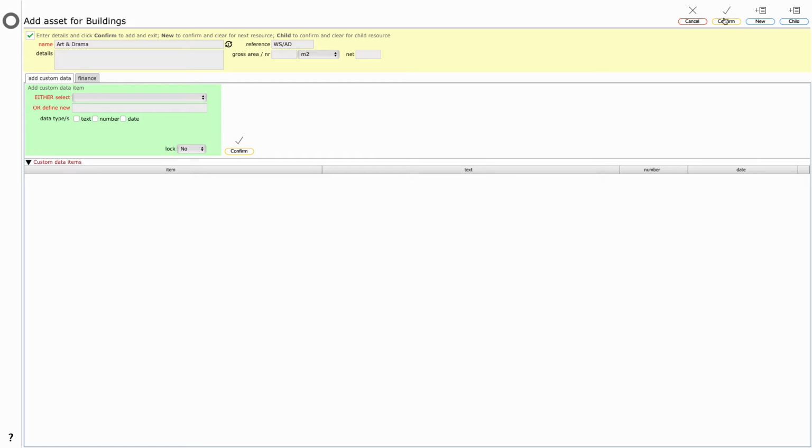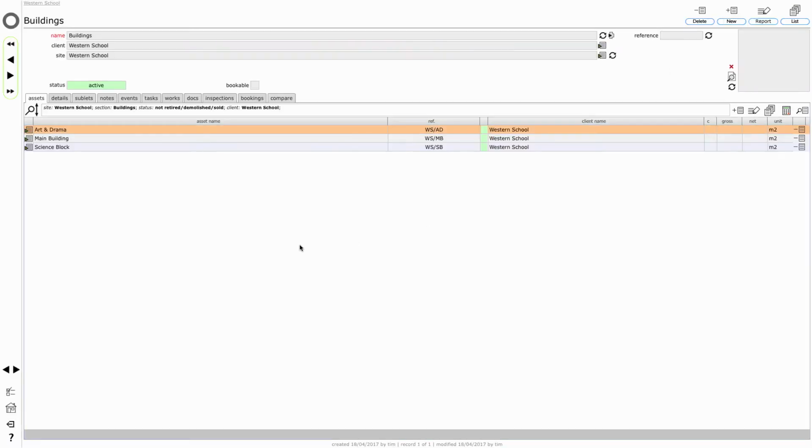So now if I click confirm, we should see those three buildings have now all been added, and indeed there they are on the assets tab. And you continue building up your structure in that way.